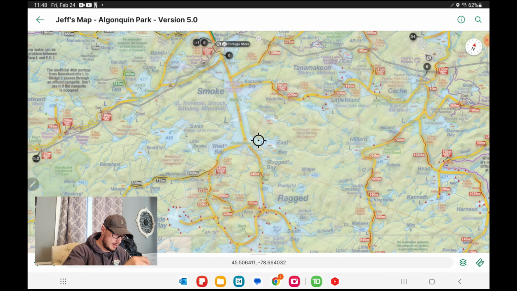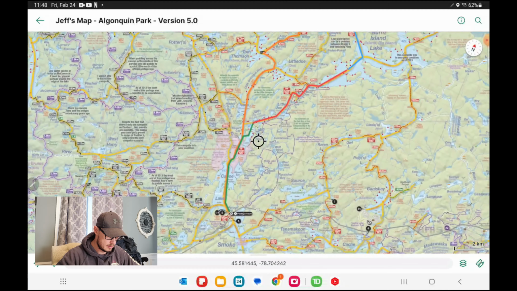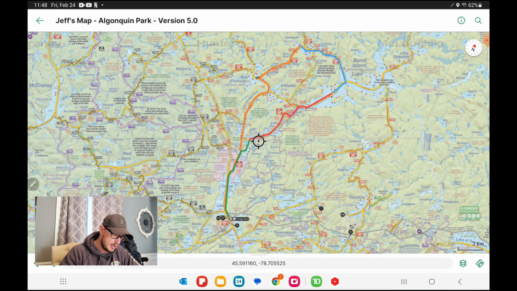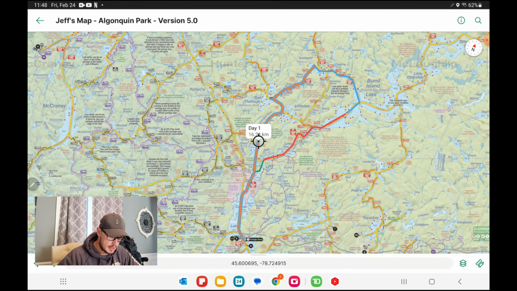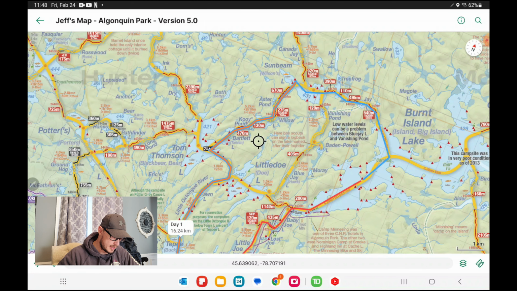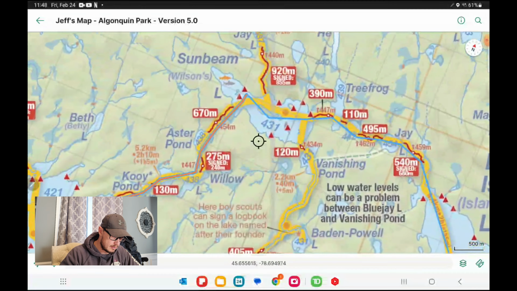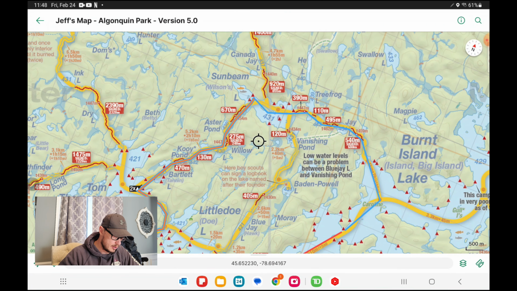Go back to map. And that was starting off of Canoe Lake. So day 1, if I click on it, it's going to tell you that it was a good day. It was 16 kilometers long. We had quite a few portages, I think 5 portages, and we stayed on this island right there. So that was pretty good.